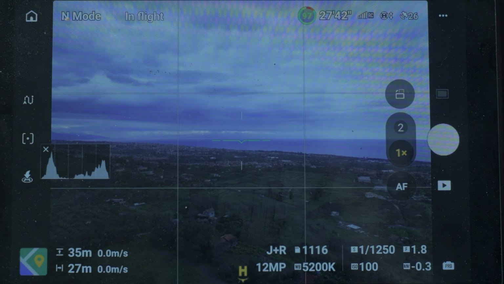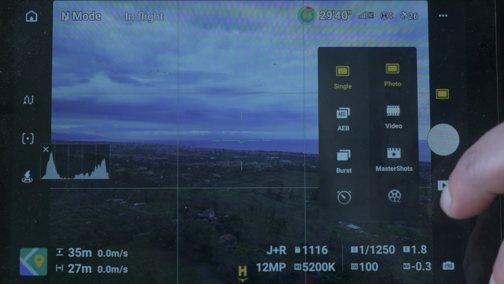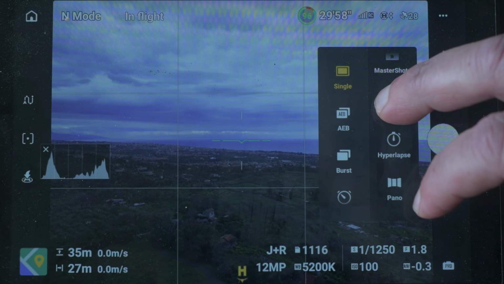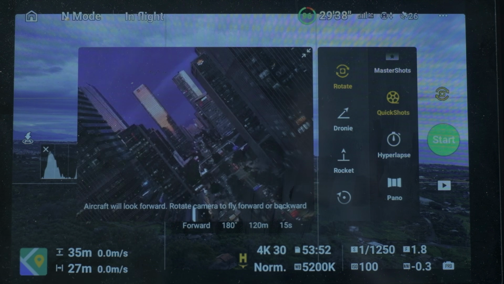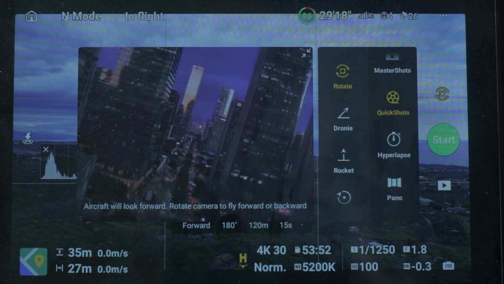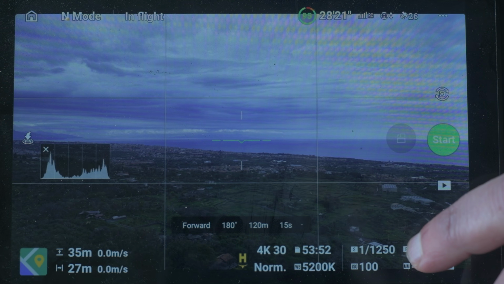On the photo video menu above the shutter, we find the QuickShots icon below Master Shots. In the vertical menu to the left, the different modes are listed: Rotate, Dronie, Rocket, Circle, Helix, Boomerang, and Asteroid.